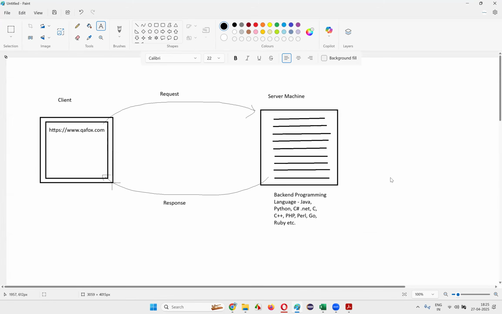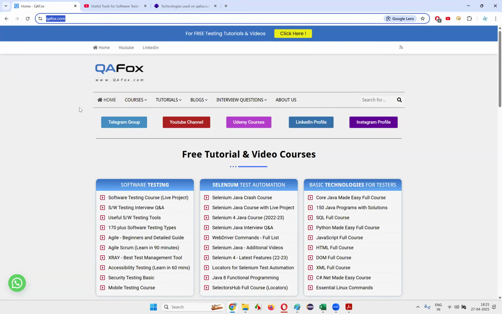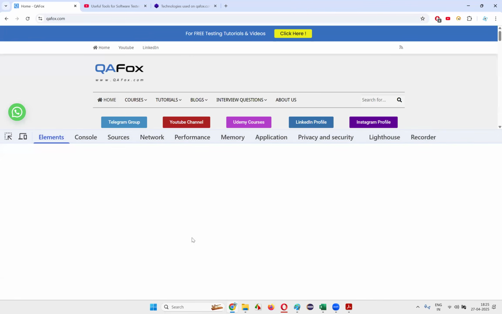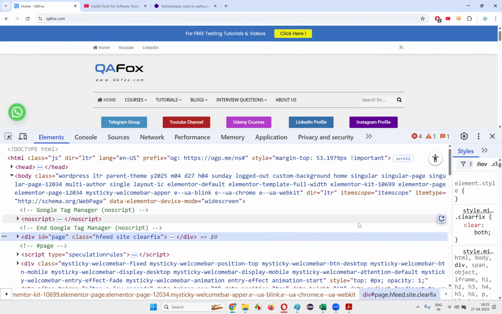Clear, right? So far clear, right? How the backend programming language, like Java or Python or something, will be used for writing the code for developing this qfox.com application. Now, that kind of code I cannot see by right clicking here. Is it possible to right click, inspect and then find out? Is there any way? Anyone have any way here?